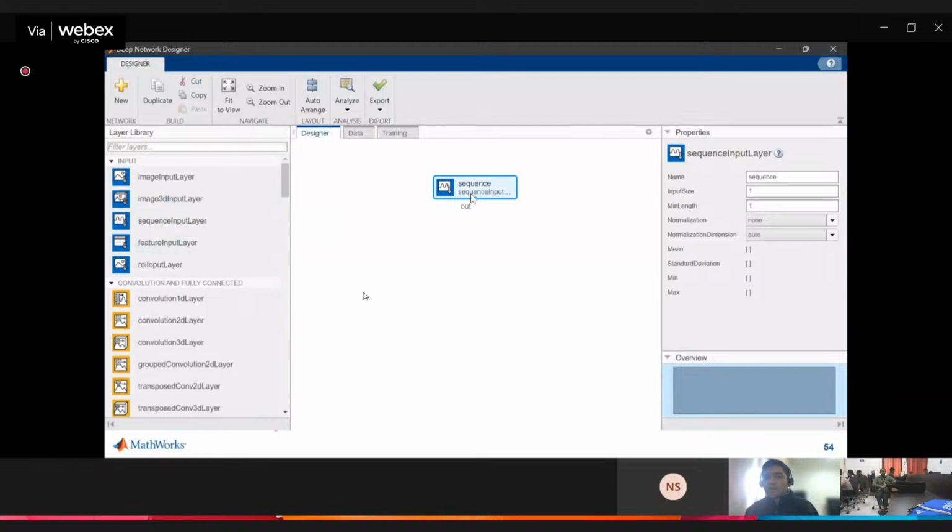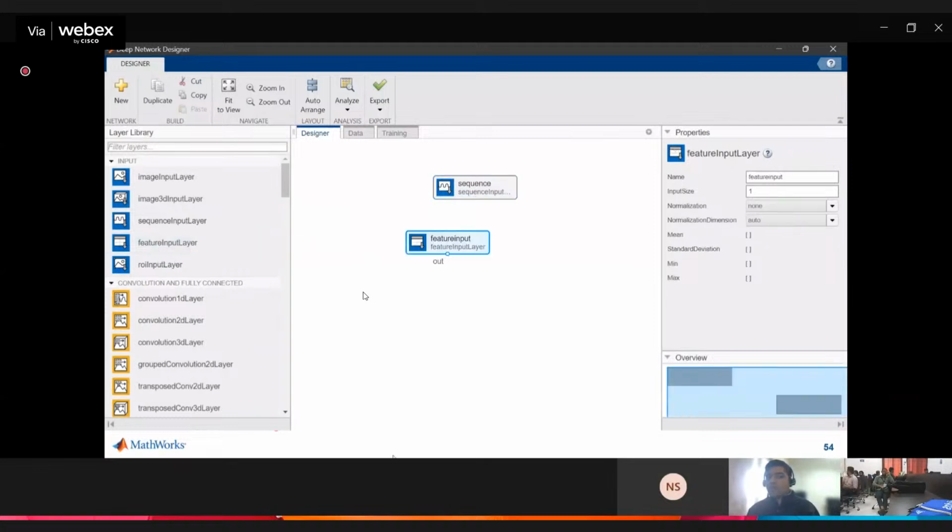So this is if your inputs are sequences, if your inputs are signals. However, if your inputs are features, if your inputs are feature values which you are computing, you can look at importing feature layers.